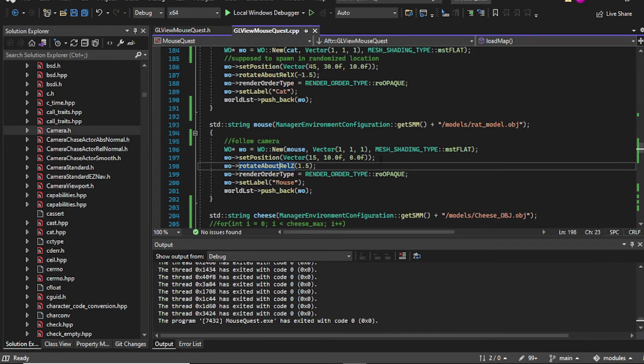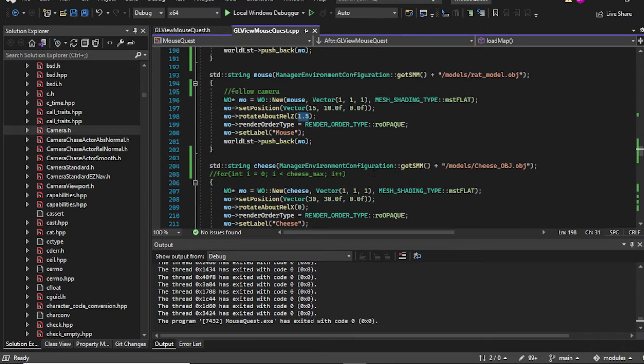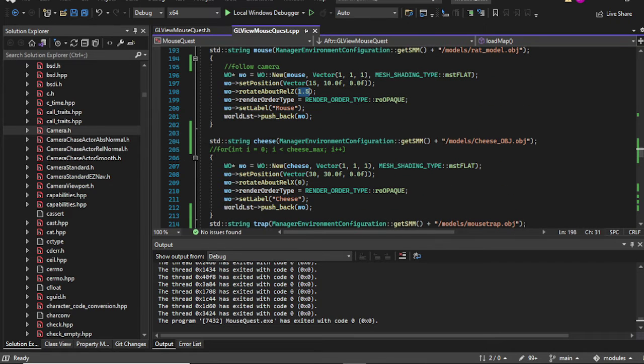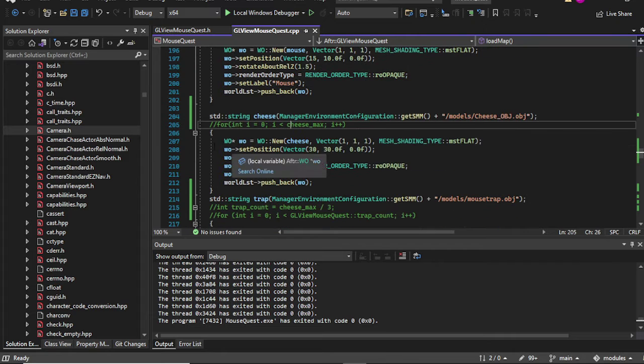Couldn't figure out exactly how to get it moving around, but here's kind of its starting position, which is a little bit below the camera. Had to rotate a little bit so that it would be facing the same direction as the camera. Then the cheese, it would be created and stacked onto the world map as many times as there was the cheese max. Here's my object files.